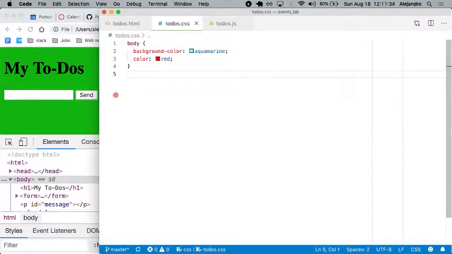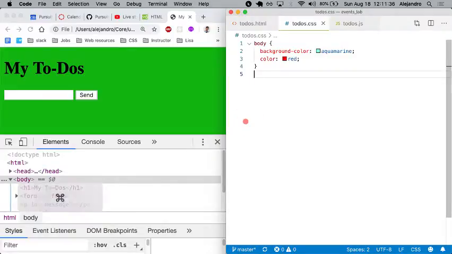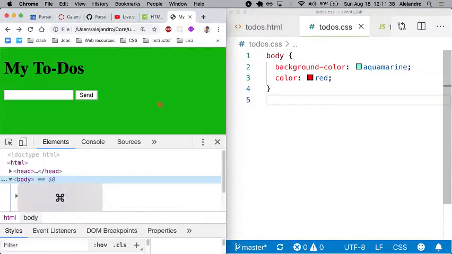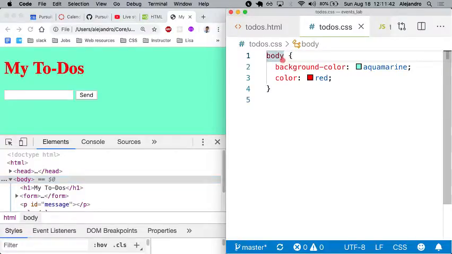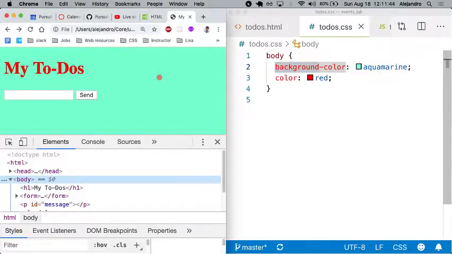Now let's see what we have in our browser. Refresh. Now the background color of the body is aquamarine, and the color of all the text inside the body will be red. Look at what happens when I add one element. That text is red. Even the bullet point will be red.